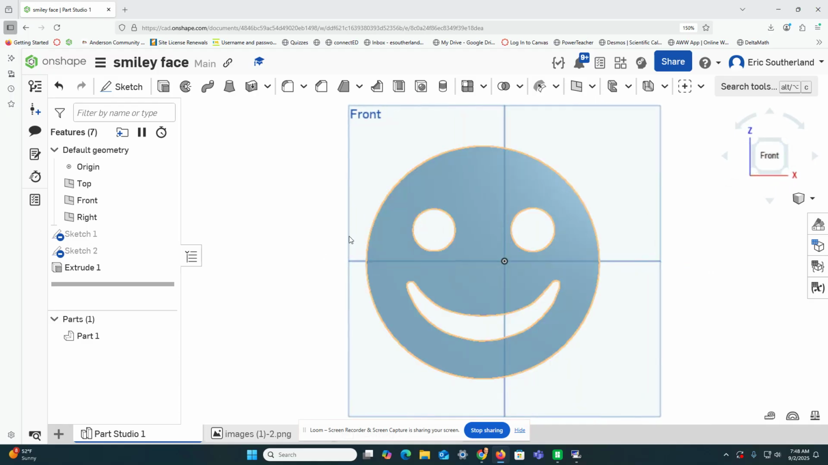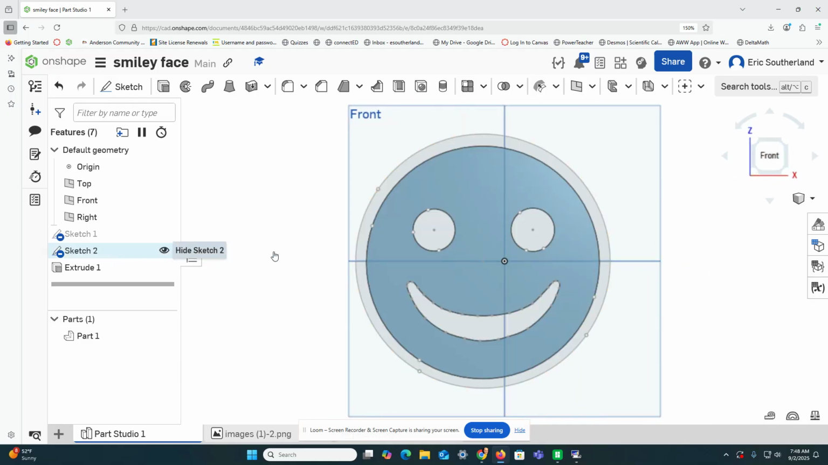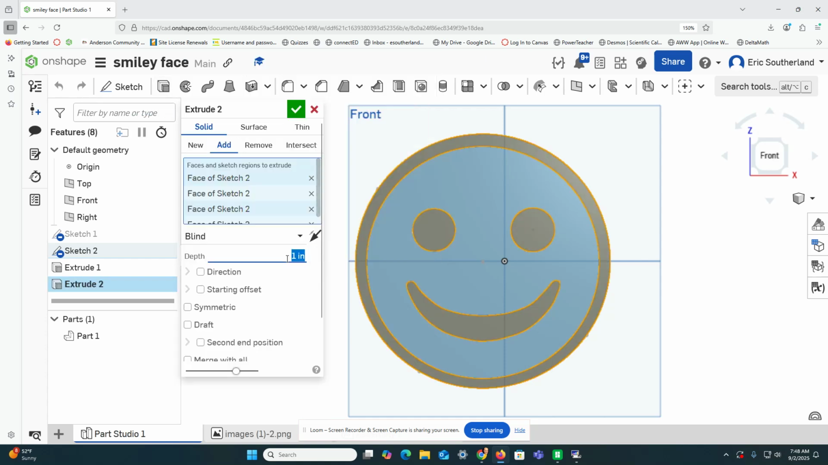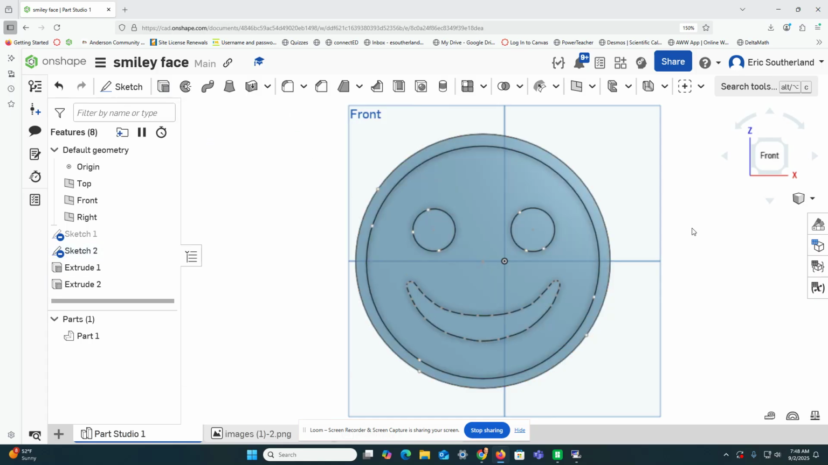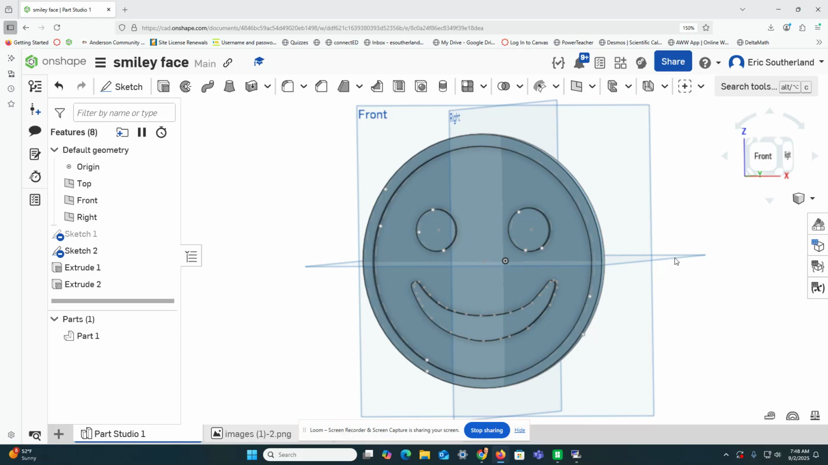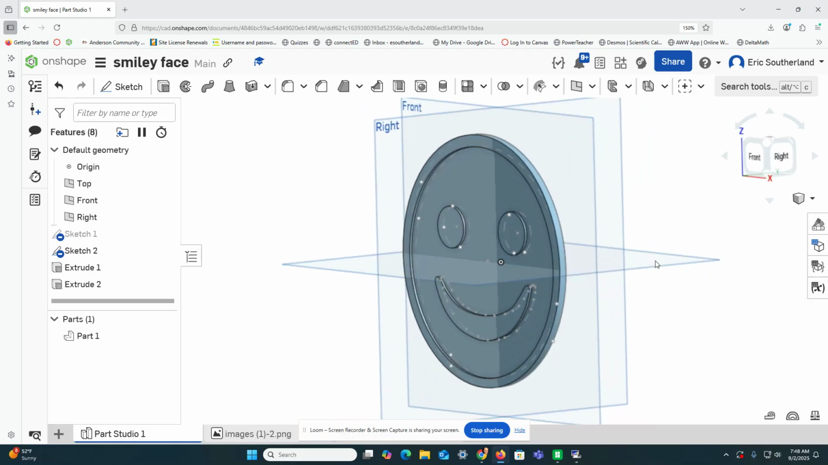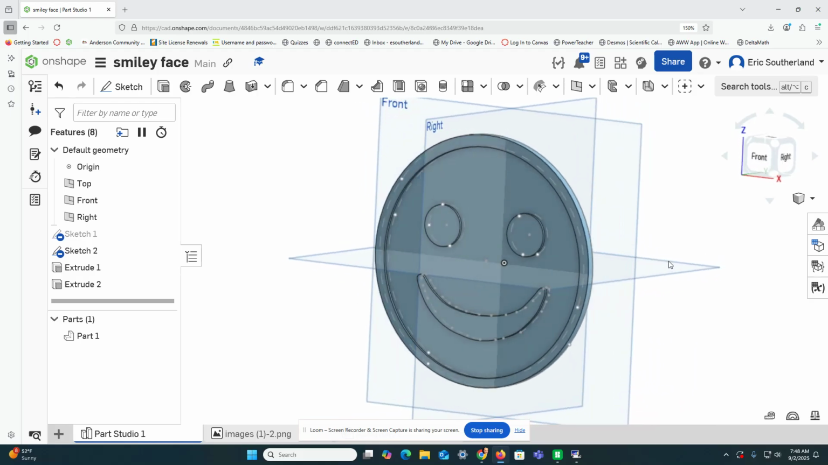Now I can add other details. If I show sketch 2, I can be like, okay, I want this, this, and this to be extruded a little bit higher than the first one. So I did 0.1, let's do 0.15. Green check mark. Now, when I turn it, it's more like a coin, and I can see how it's raised up a little bit and stuff.